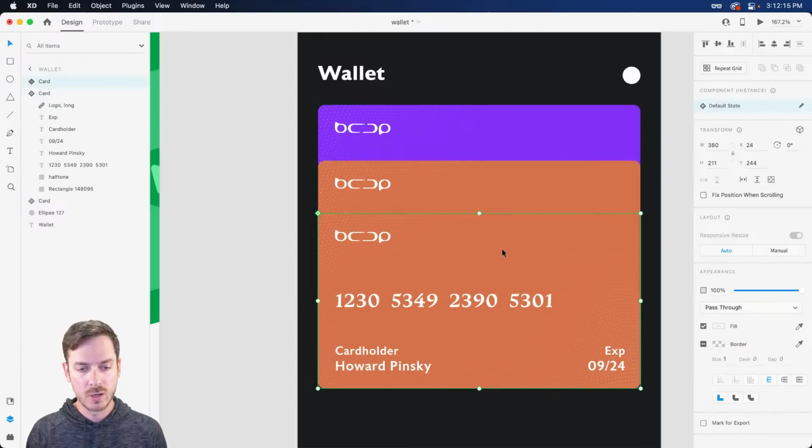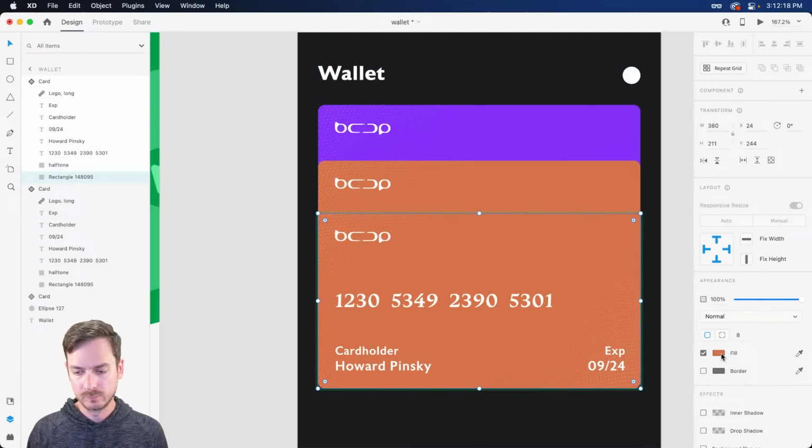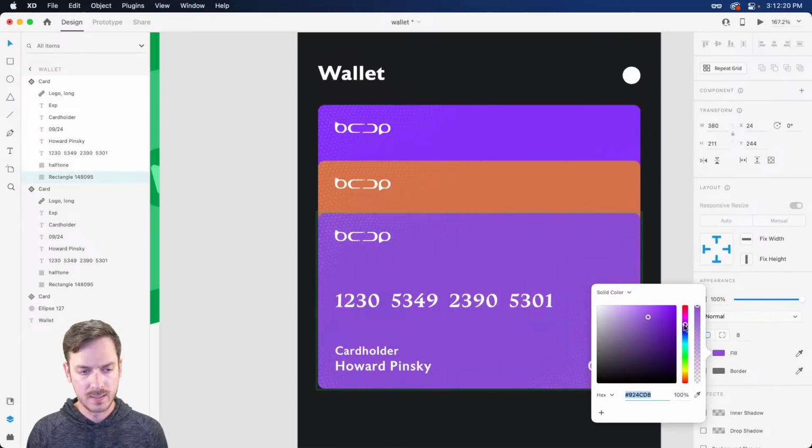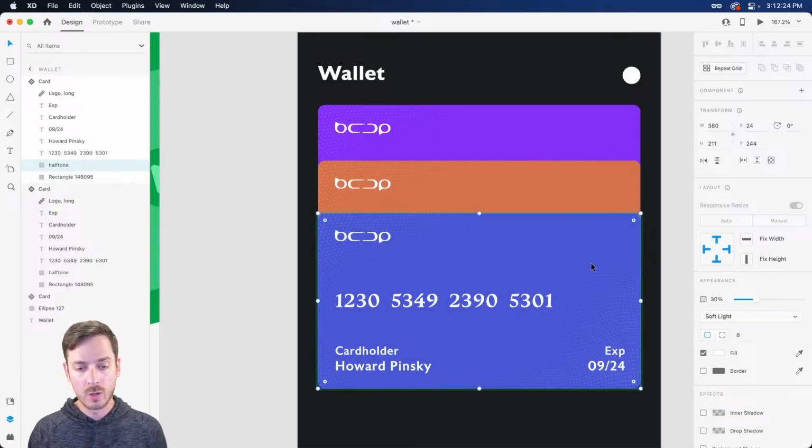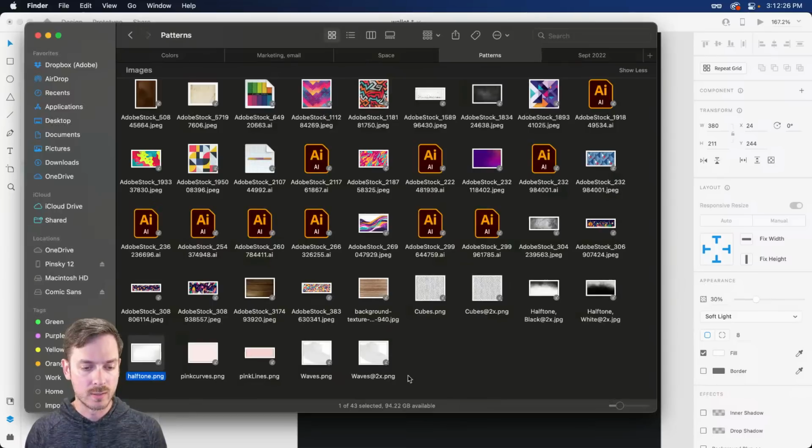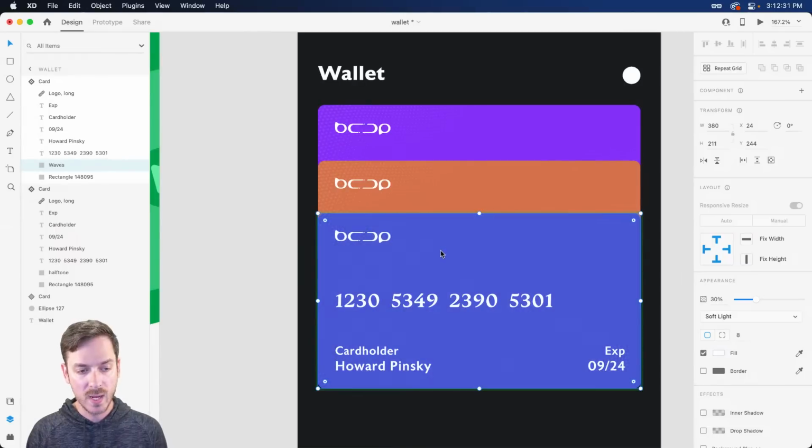Maybe we'll do one more card down here. Right, something like, ooh, a blue looks kind of nice. And we can always hop over to Finder or grab another stock image and maybe replace this with waves or something. A little bit difficult to see, but there it is, right? So we can kind of have some fun with it.